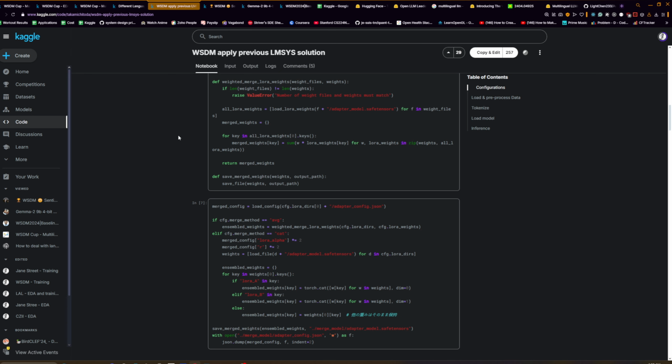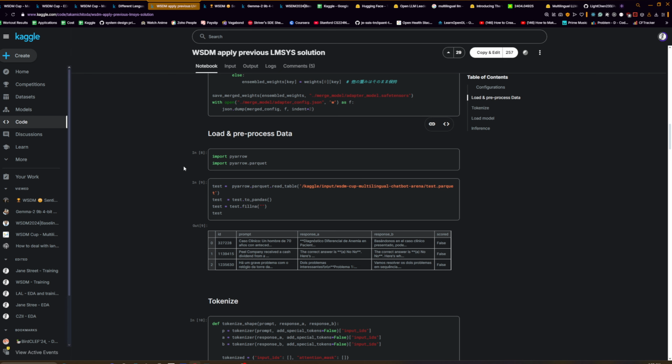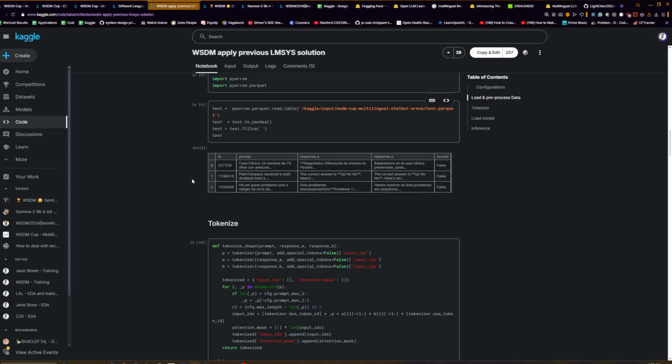Okay, we have this. Wait. Okay, he's loading his weights. But yeah, load and preprocess. There's a parquet file. He could have used pandas, right? Yeah, there it is, this tokenizer.